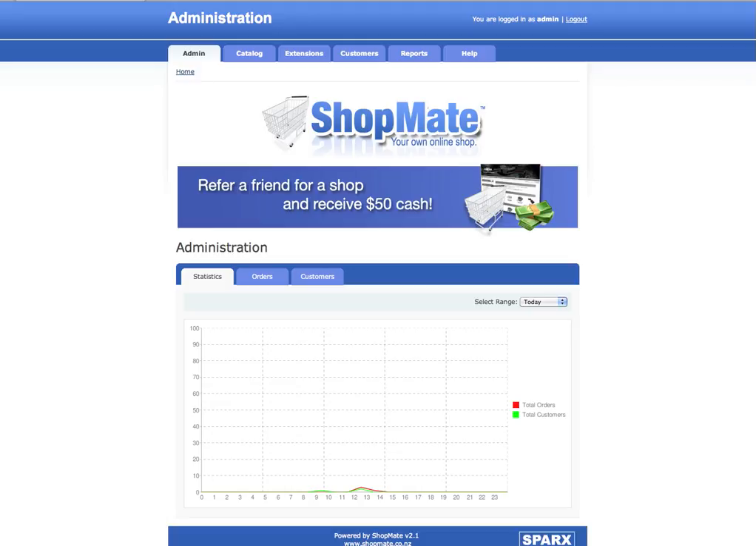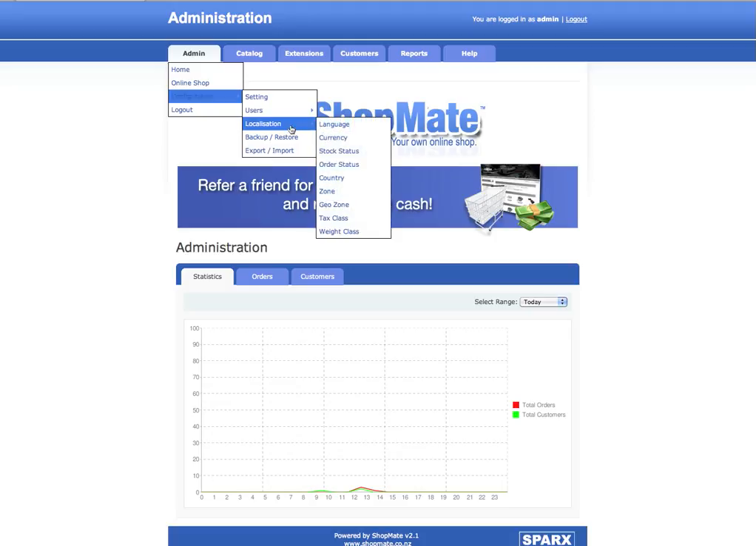In this tutorial I'll be explaining about the localization part of your configuration from the admin menu. So if you just hover over the admin menu, go down to configuration and to localization. Now I'll be explaining these different things in detail.